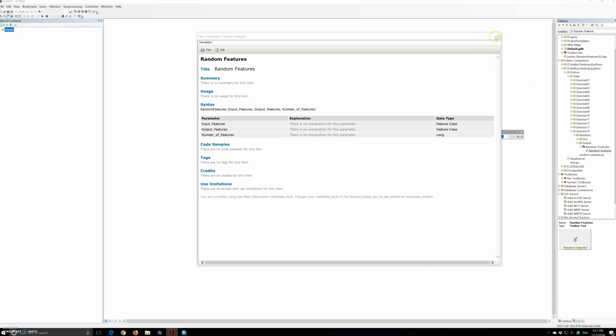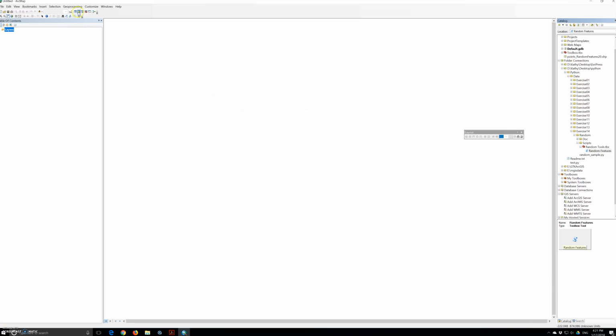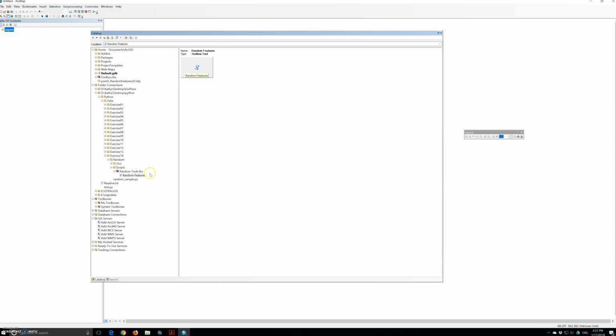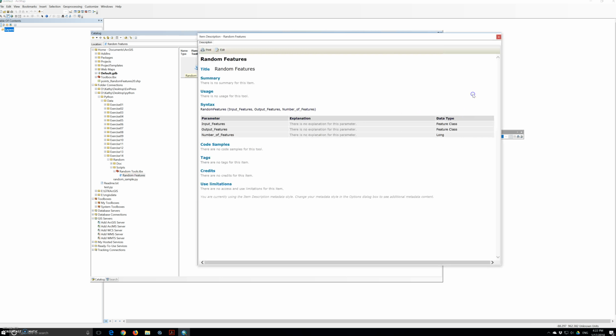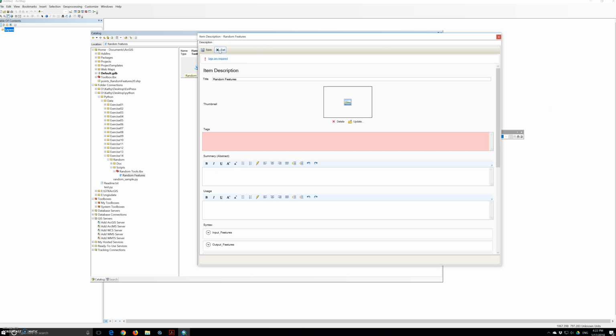Okay, so I'm going to launch catalog instead of just using this empty space. My catalog, alright. Item description. Alright, and I don't have a content view at all, but I do have something. And on the panel toolbar under the description, I'm going to click the edit toolbar. So right here is edit.